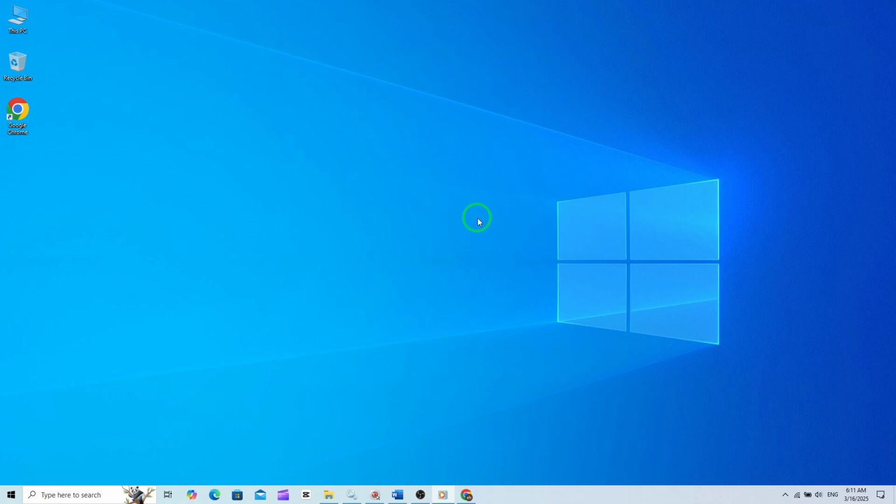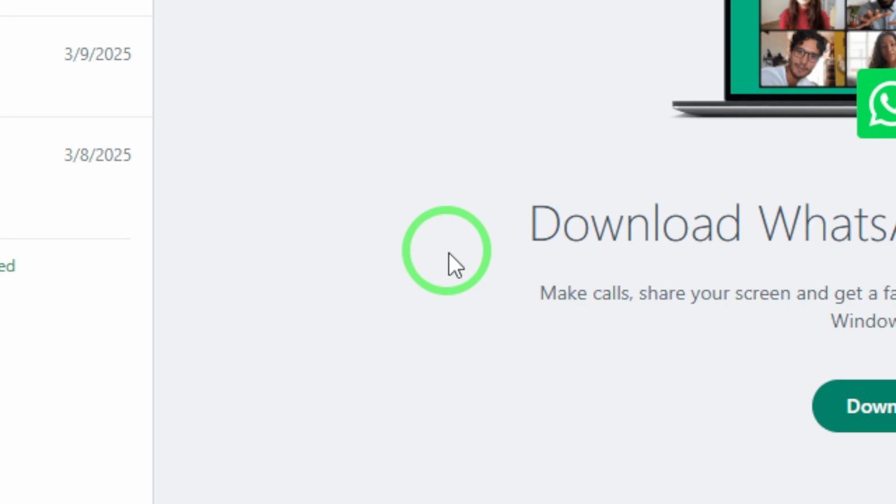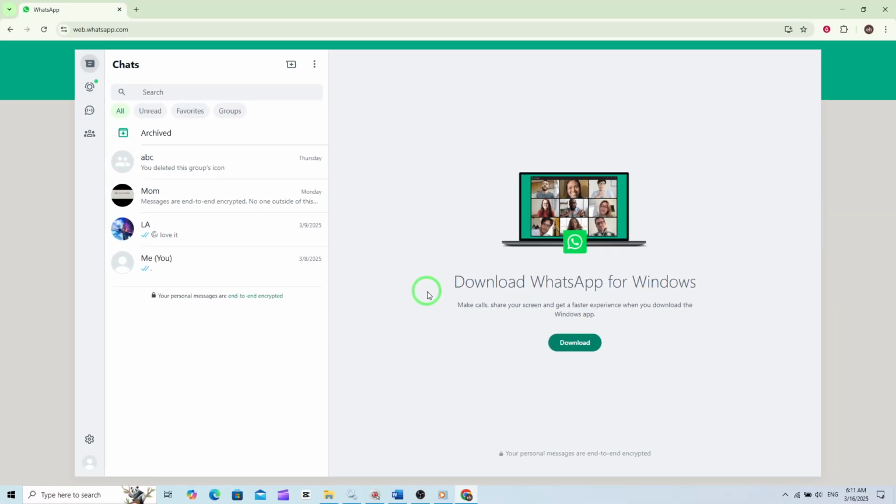First, open up WhatsApp Web on your computer. Make sure you're logged in and can see your chats. Now, locate the group you want to add a description to. It could be a work group, a family chat, or even a club you're part of.